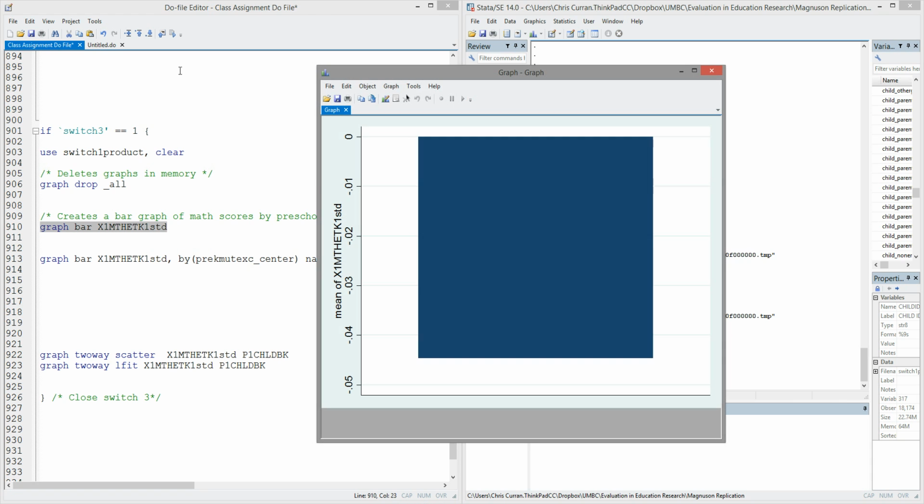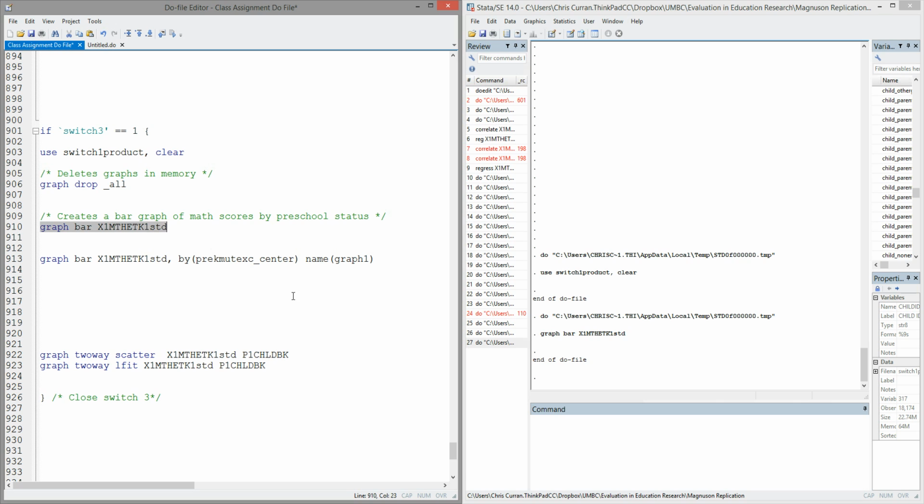If I execute just that line of code, you'll see I get a graph that's not all that interesting. It's a single bar graph that essentially indicates that the average math score among these kindergartners is around negative 0.04. It's a little kooky to interpret here because we actually have the zero axis at the top of the graph. And so what it's showing us is that the average score comes down to a little bit below negative 0.04. Okay, it's not all that interesting. But what we might want to do is see how math scores vary based on preschool status.